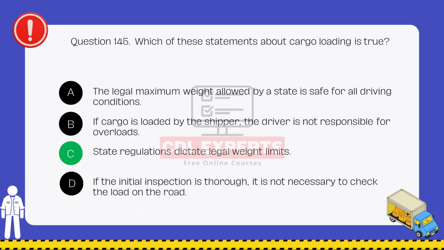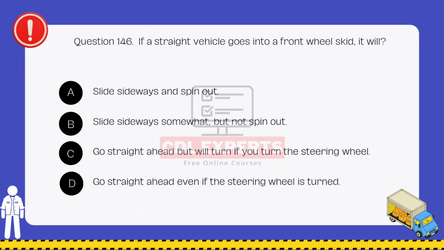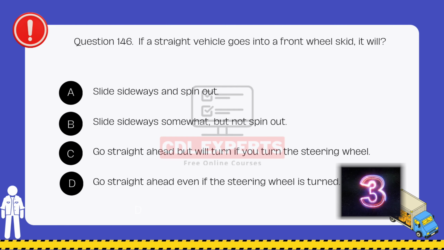The correct option is C. If a straight vehicle goes into a front wheel skid, it will: slide sideways and spin out; slide sideways somewhat but not spin out; go straight ahead but will turn if you turn the steering wheel; go straight ahead even if the steering wheel is turned.